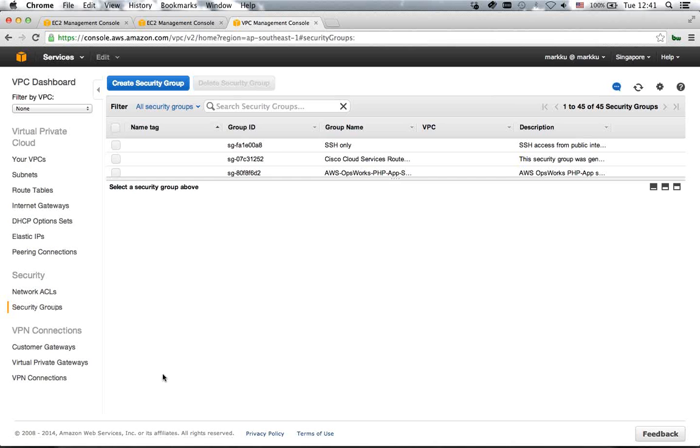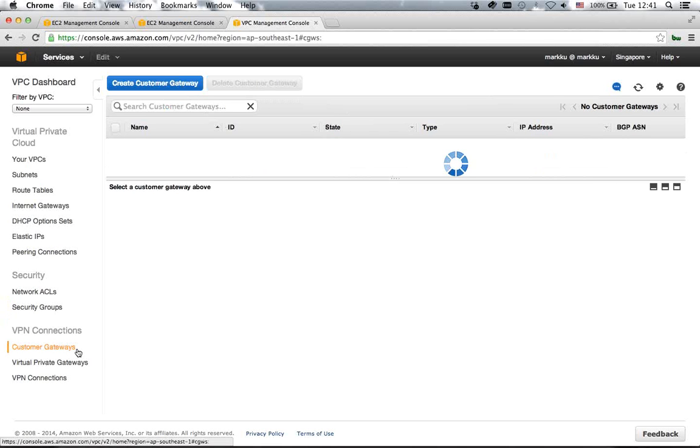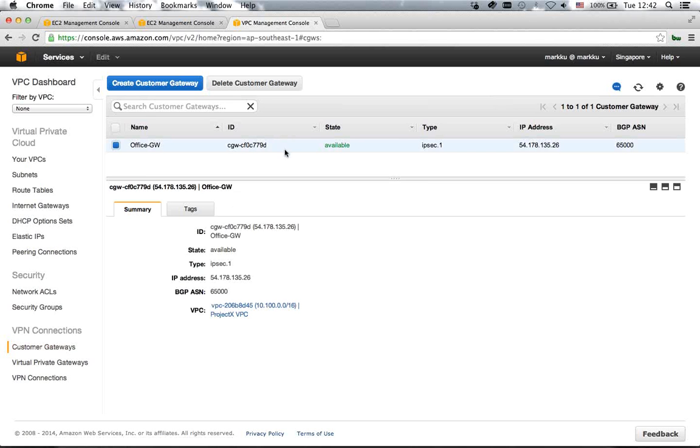Now that's all fine, but we haven't connected anything yet. So we have our office system in Tokyo, we have the VPC in Singapore, now it's time to connect the two. That's why we have the customer gateways. When we created the VPC, I basically told AWS what is my Cisco router's public IP address. That's all it knows currently. You can see the public IP of the Cisco router here, but nothing is connected.